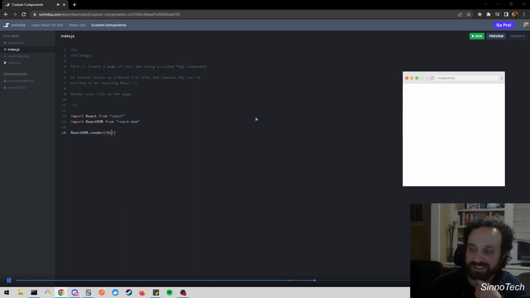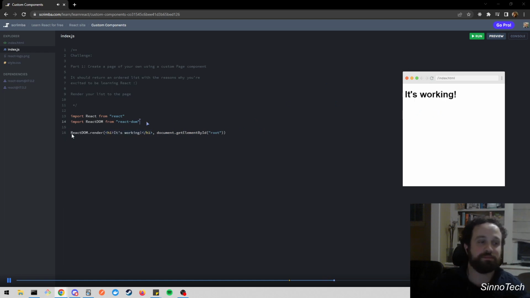Let's start with just some inline JSX here. We'll say it's working. And I need to select my root element as the place to put this H1. Hit save as a sanity check, and we know it's working. Perfect. Awesome. Now the meat.